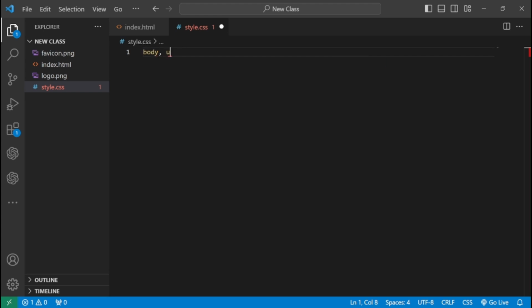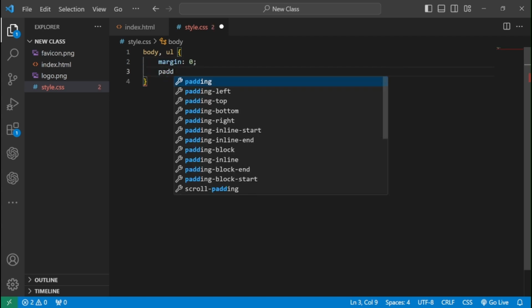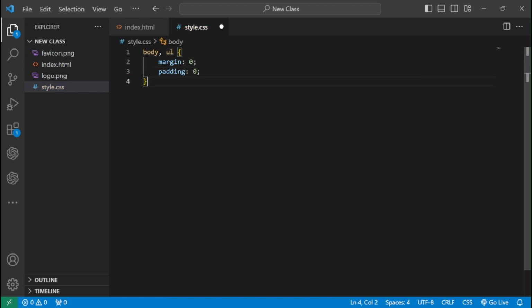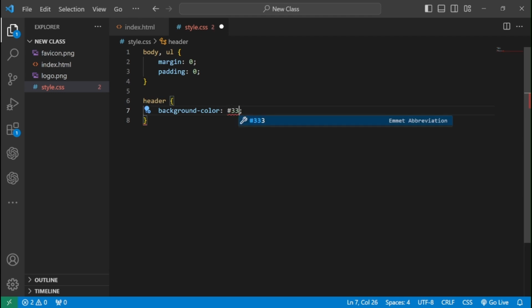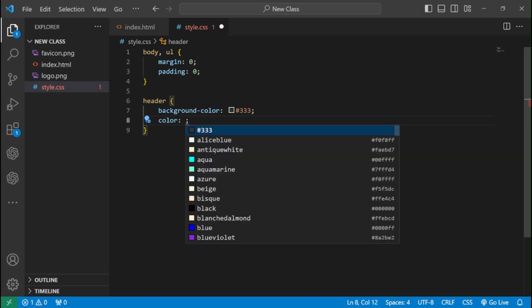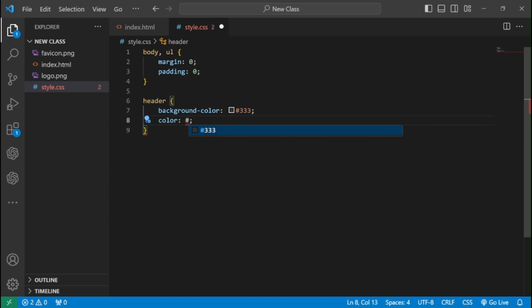And let's also style our body tag together with our unordered list, since what we are going to be doing is just removing their margin and padding. So let's start with removing the margin with 0, and then let's also remove the padding with 0. Then we are done with it. So let's come down and start styling our header tag. What we are going to start changing for our header is the background color. For the background color, let's go with a dark color, and then let's style the text color. For the text color of our header, let's go with white, since the background is dark, the text should be white.